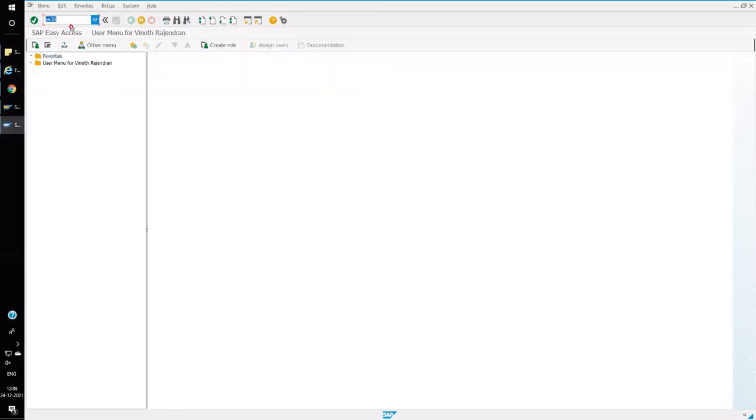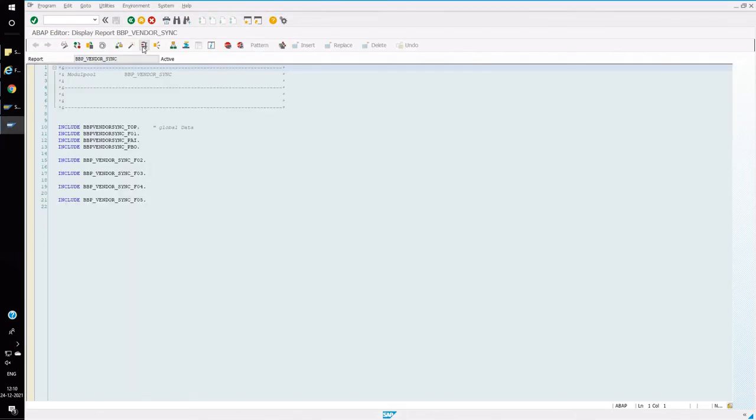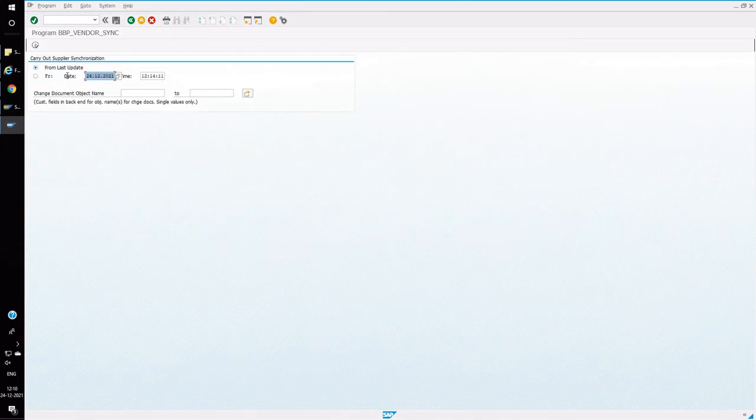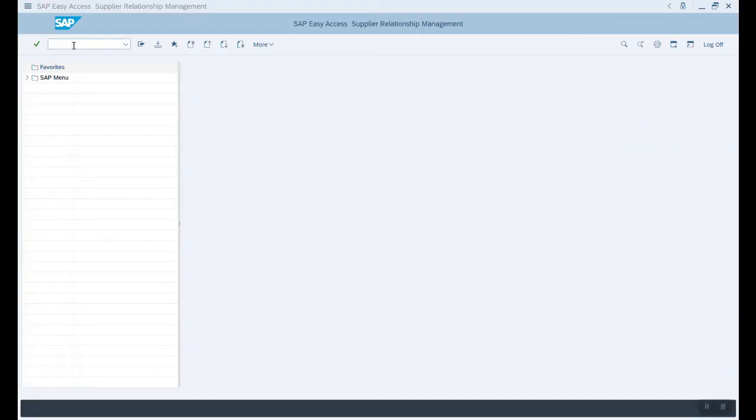The next one is to go to SE38 and enter the program name BBP_VENDOR_SYNC. With this program also we can do the transfer of vendor master from ECC to SRM. This is also simple. Enter the date range from where it has to be transferred.